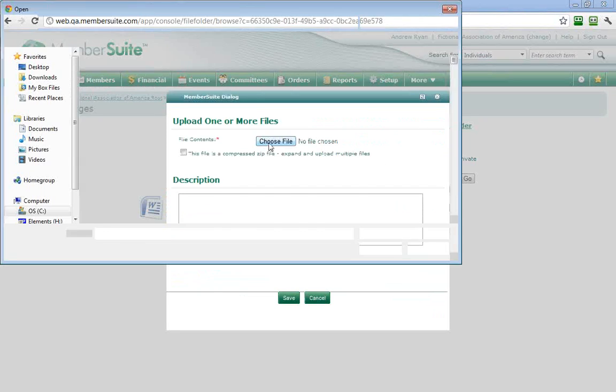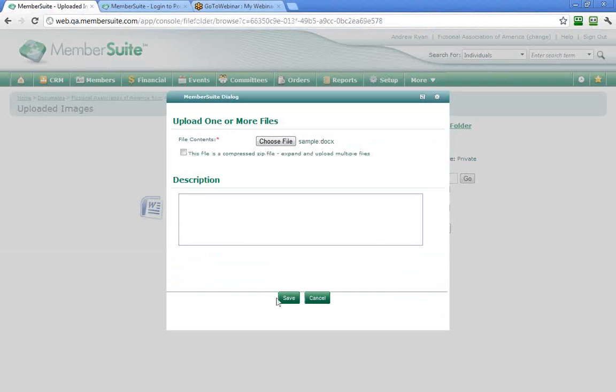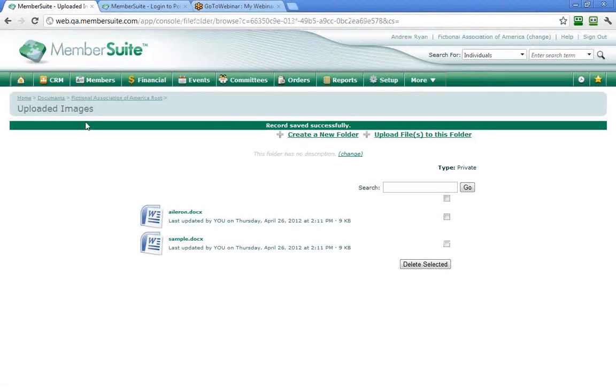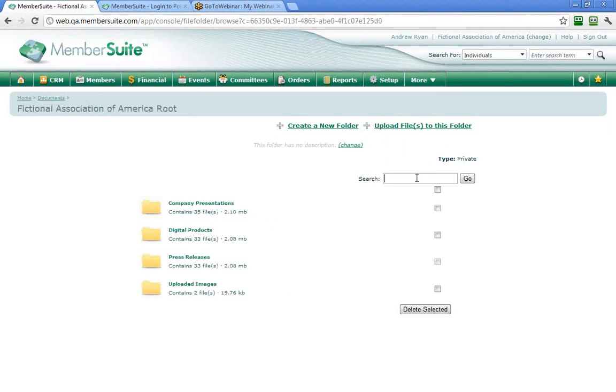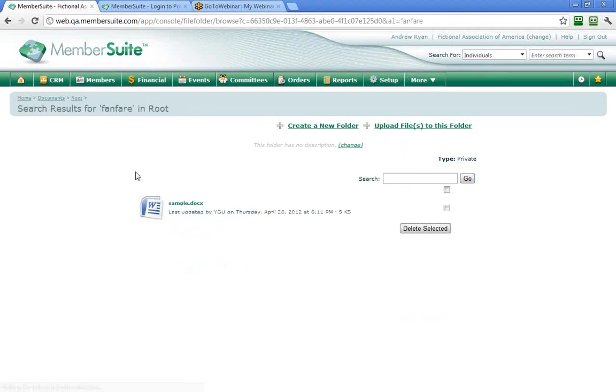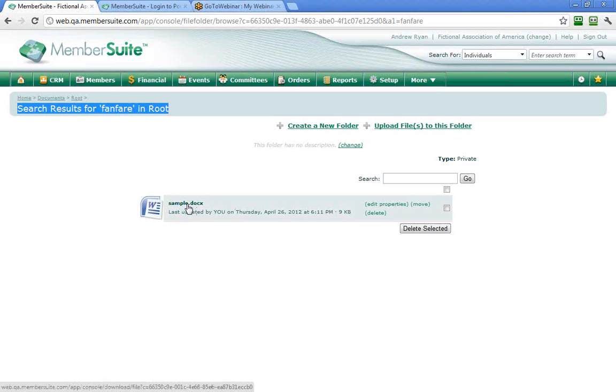So I'm going to upload a file here called sample that just contains this word. And as you can see, I have the ability then to search through the file, in the file, and pull up the results.